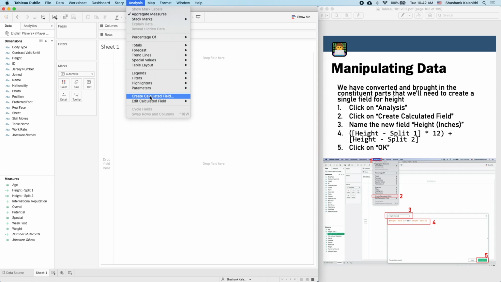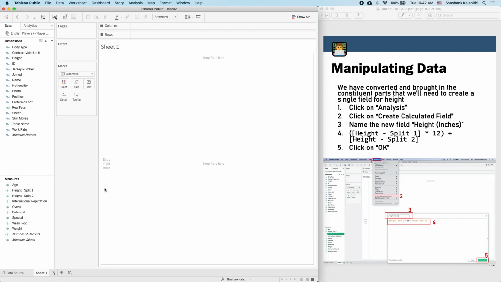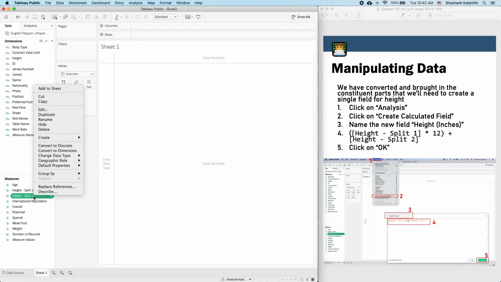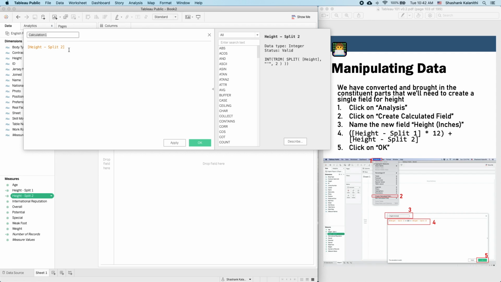Another way to do that, and the way that I actually end up using more often, is to right-click whatever field I'm going to use in my calculated field, and just click on Create Calculated Field, and Tableau automatically adds this field in here for me. So, like many things in Tableau, there's more than one way to do it. So let us name this height parentheses inches.